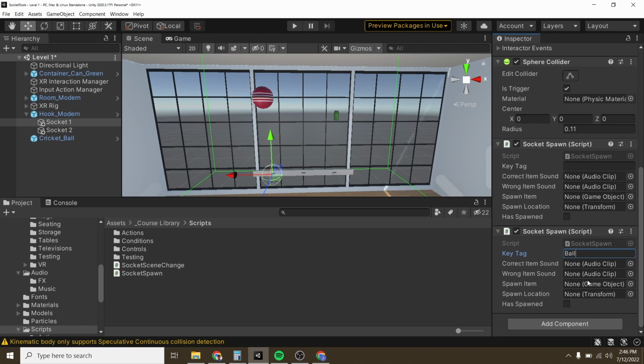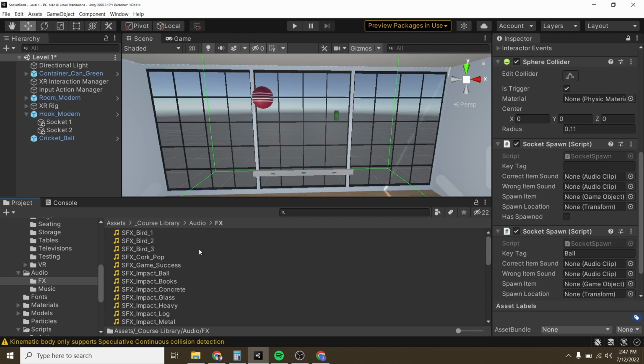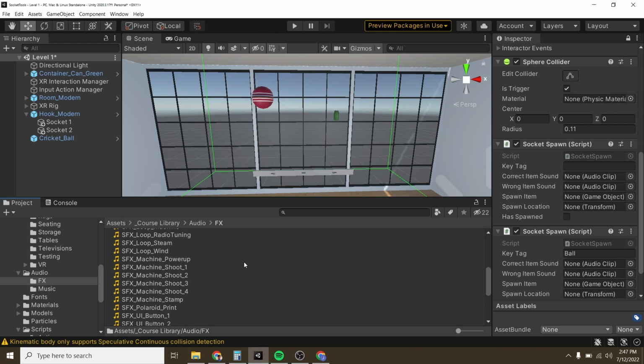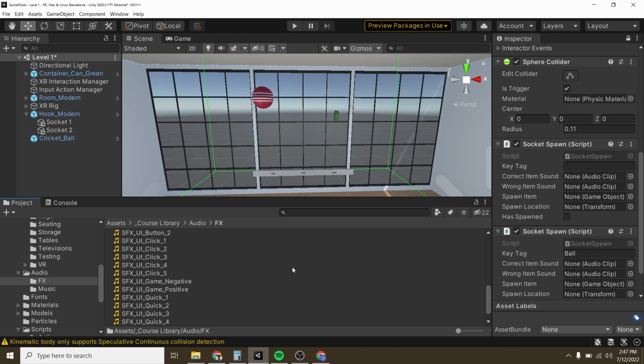Now for the correct item sound and the wrong item sound, these are optional. If you don't put anything in there, it won't hurt anything, but let's go ahead. I'm going to lock this so it stays in place while I navigate, and I can go to the audio folder. Here's the FX. I did find in here, this comes with the Create with VR, that there is a game positive and a game negative that both work here.